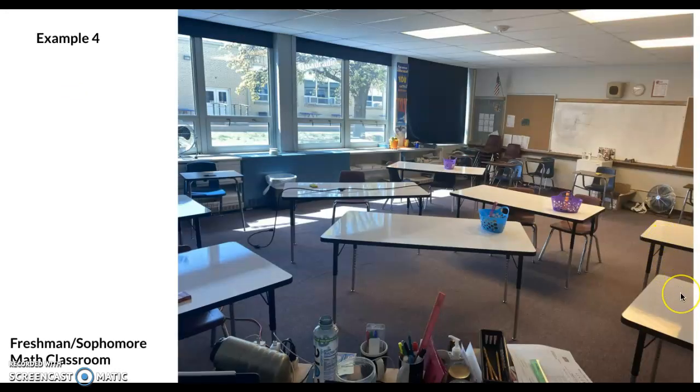My 4th example, this is a math classroom. This math classroom is set up in almost a stadium-like fashion, which is the closest thing I could find, and the open window space provides lots of light for the students. Outdoor light is very beneficial for students.